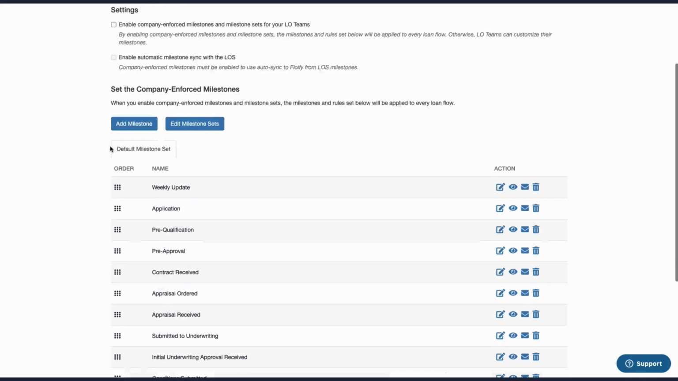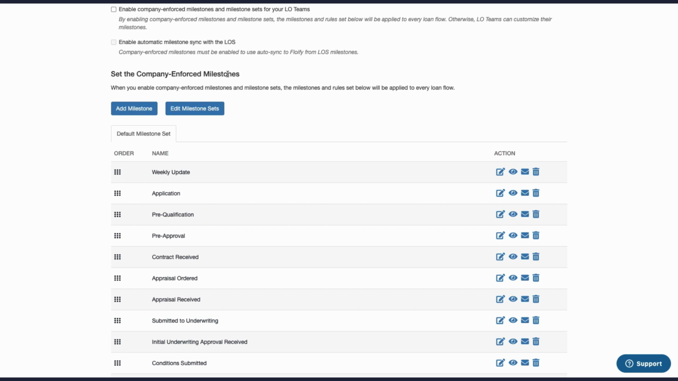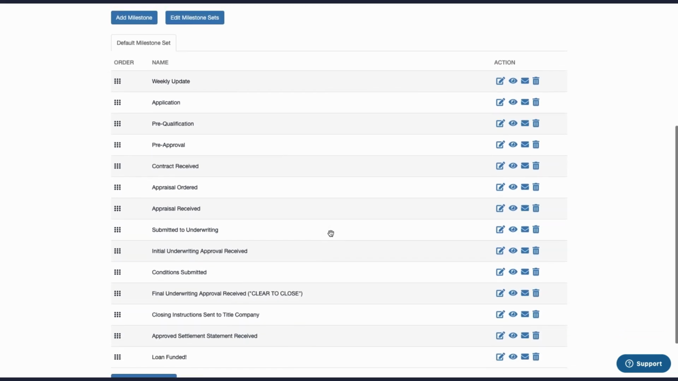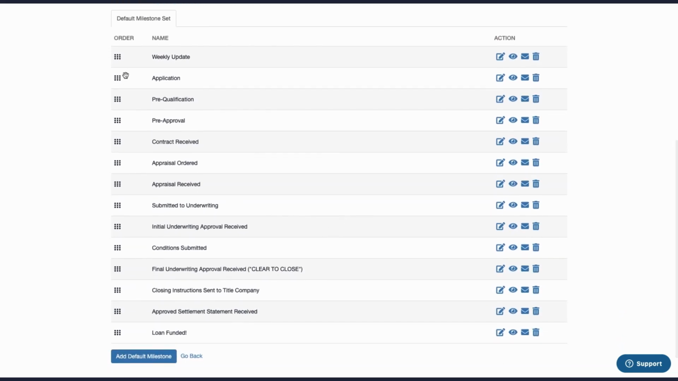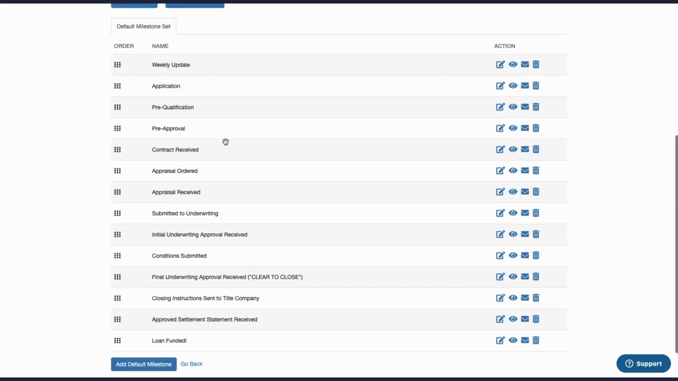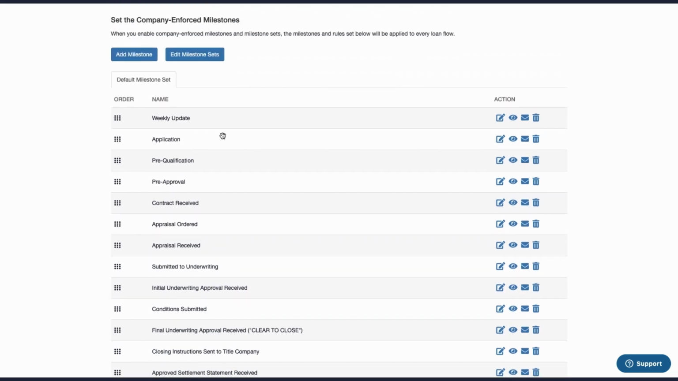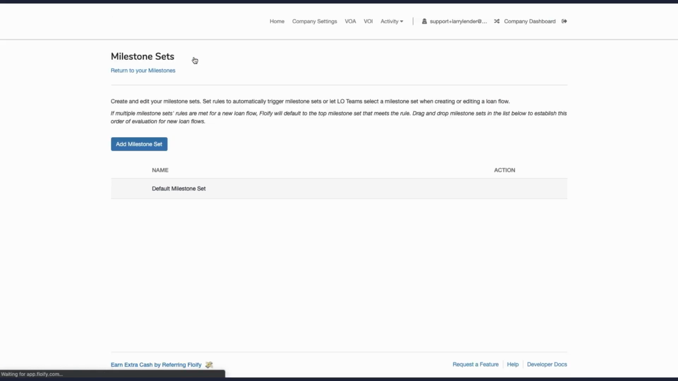All right, so let's talk about the milestone sets down here. So set the company enforced milestones. Now you're going to have a default set that's already set up right here. You can see we have application, pre-qual, pre-approval, contract received. We give you 14 milestones right out of the gate. Now, if you want to go ahead and customize a milestone set, you can have up to 10 of them. Go ahead and click Edit Milestone Sets here.